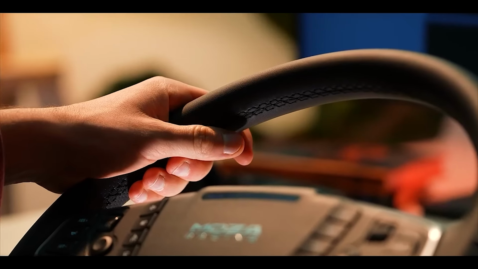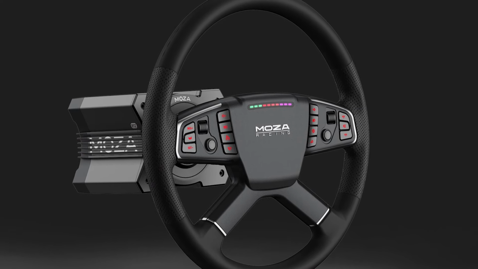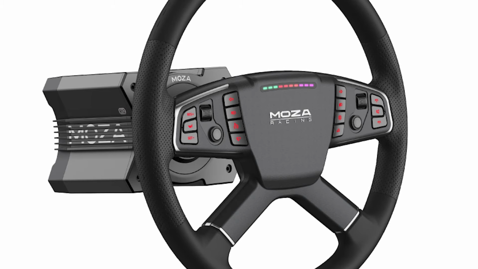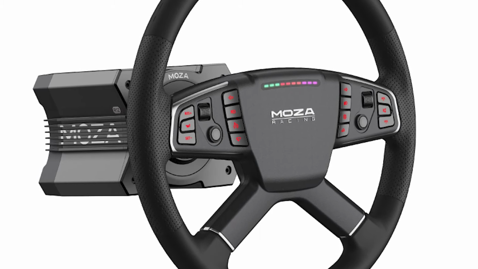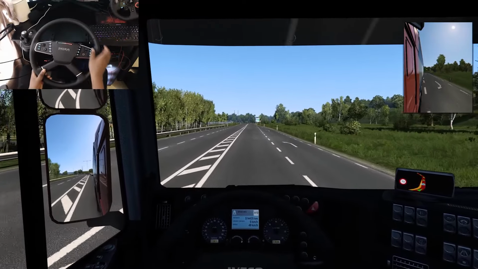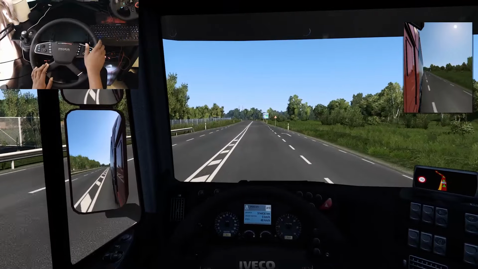Welcome, ladies and gentlemen. I'm Botomi, and I have a very special video about a very special wheel called the TSW steering wheel from Moza. This one is a dedicated wheel for truck sim games like ETS2 and ATS. So sit back and enjoy.